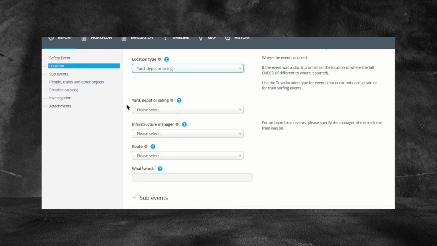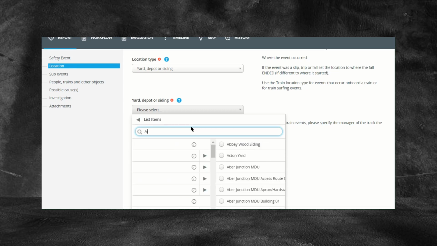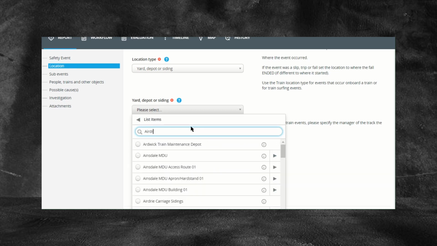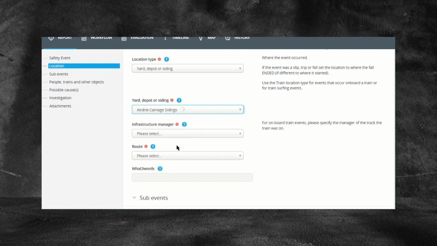So this is the yard depot siding asset list, and then what you do is you click on it, and then you type the location of the yard depot or siding. I'll use the example of Airdrie carriage sidings. If I start typing Airdrie, the option should appear, which you can select, and that's the job done.